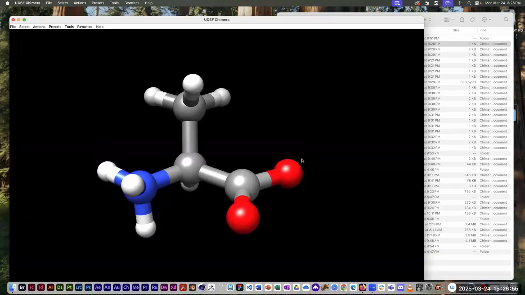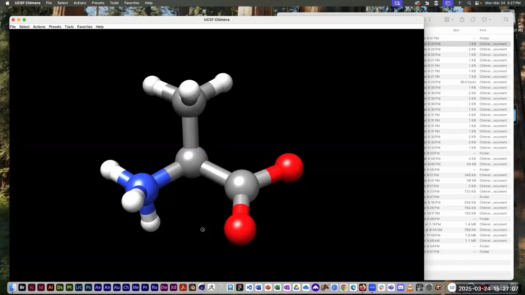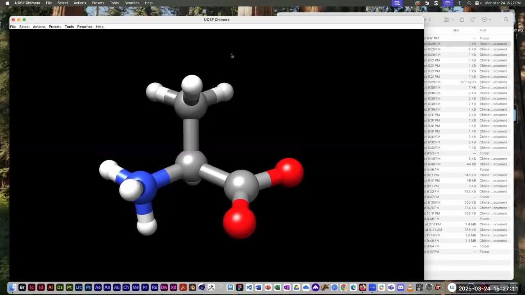It's COOH. So one of these oxygens should actually be double bonded to the carbon, but unfortunately Chimera doesn't show us double bonds. The other oxygen should really have a hydrogen on it, but it doesn't for whatever reason. And then this is alanine.